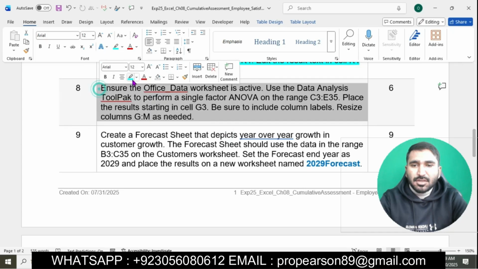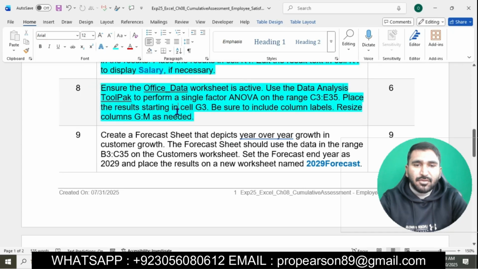Now we will move on to question number 8. Ensure the office data worksheet is active. Use the data analysis toolbar to perform a single factor ANOVA on the range C3 to E35. Place the result starting in cell G3. Be sure to include column label, and resize columns G to M as needed.